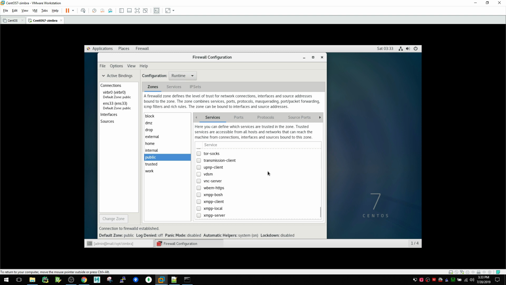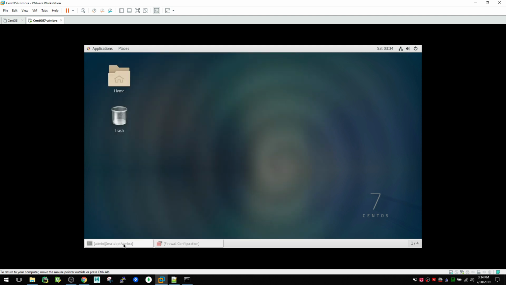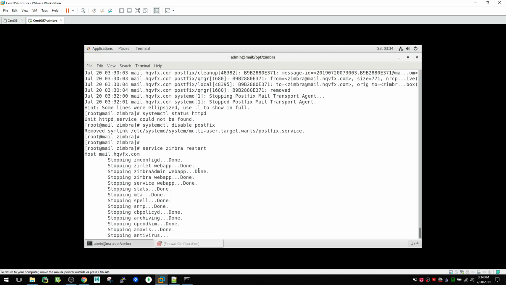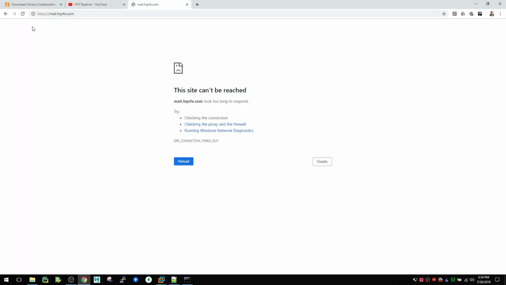Go back all the way to the end. XYZ, there is no Zimbra, so then make sure you have the HTTPS enabled here. Hopefully that will be the reason. Yes, HTTPS, and yes, that should be enabled here. Let's just minimize this. We'll come back here again if our Zimbra mail server cannot be accessible from outside.